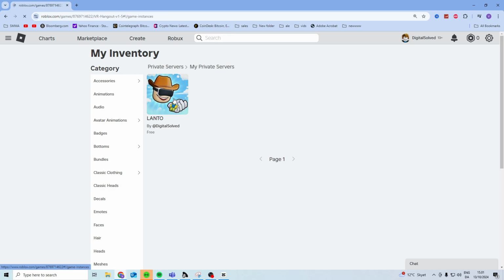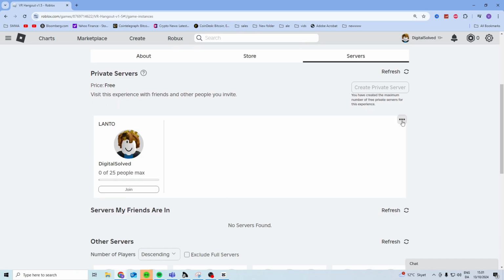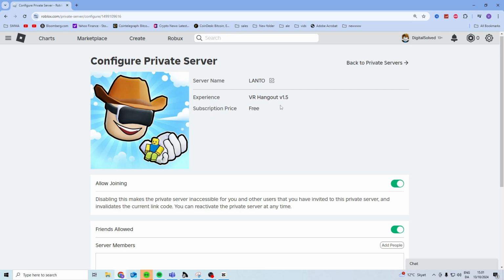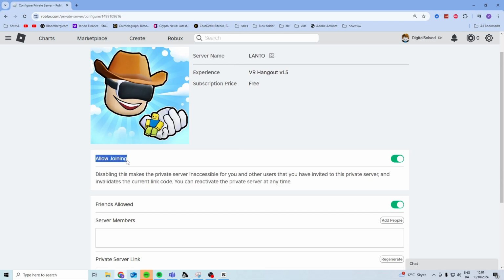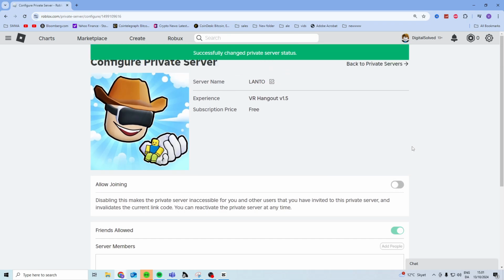Then you want to click on it, scroll down until you find this box, click on the three dots and go to configure. In here, if it's a free one, obviously it will just say free. If it costs Robux, you'll have a button that you can click on to cancel the subscription, and then you'll get an expiry date. You can also disable allow joining if you want to freeze it so no one can join, and that's basically how it works.